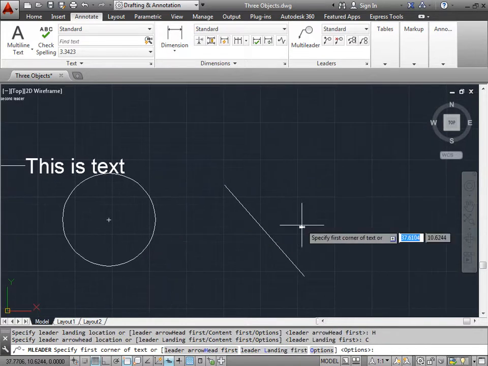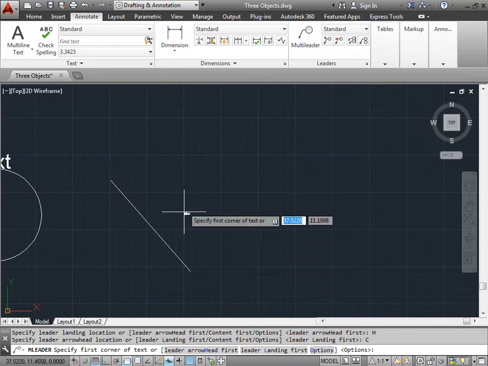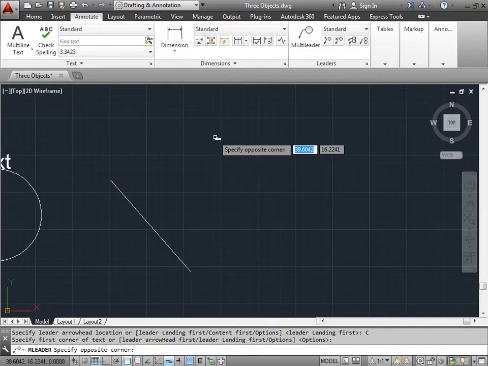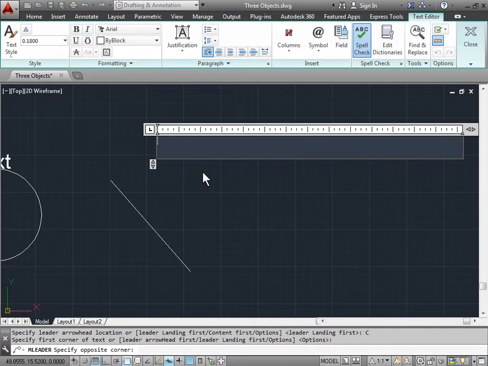I'm going to pan over to the side towards this line. And now it says specify the first corner of the text. I'll go ahead and do that here. Specify the opposite corner here. And remember, we're doing a multi-line text, so we're specifying the width of our text box. And there you go. I'll go ahead and click on close and close.